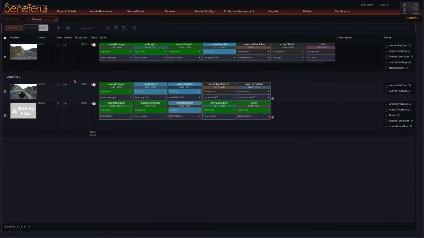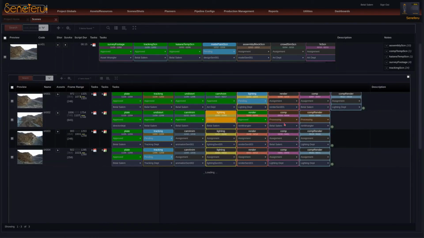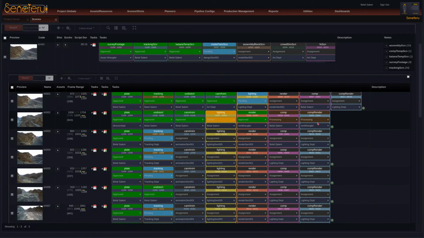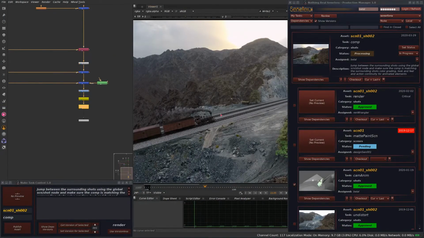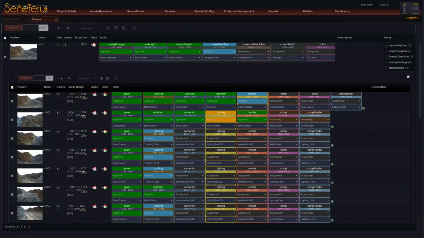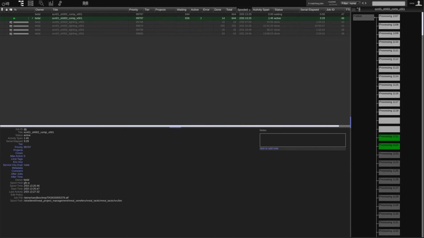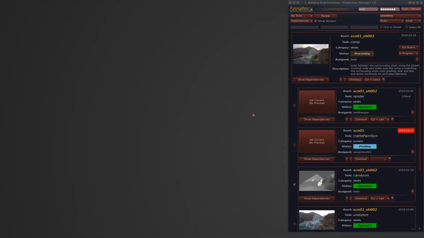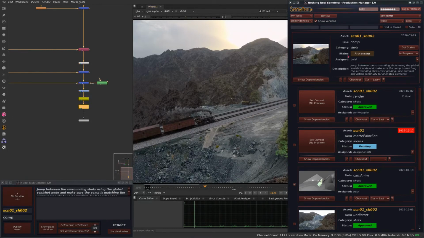So if we go here, you will find that the comp being processed is going to be published to the comp render, and you as a compositor will be the supervisor on that render, so you can double check it and see if there is anything wrong before submitting it to supervisors for reviewing. Now if we go to the render farm, you will find the job is rendering, and notice that Seneferu has automatically prioritized your render job according to the production schedule and deliveries.